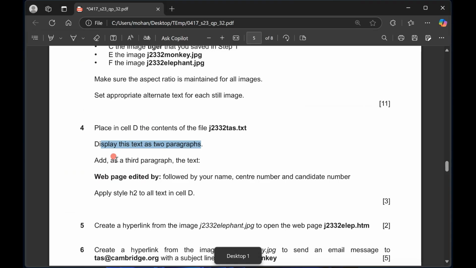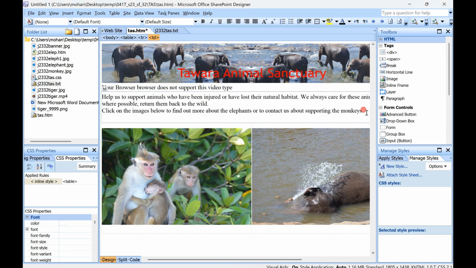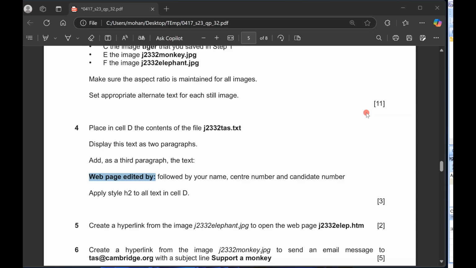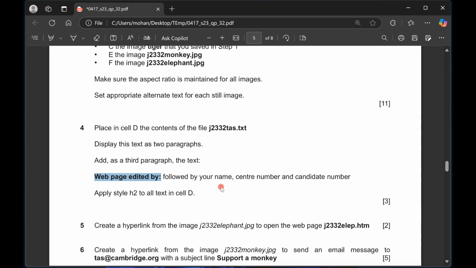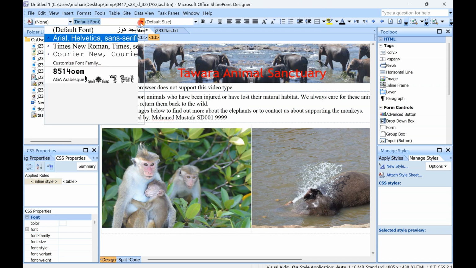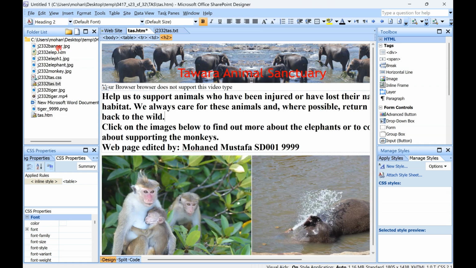Okay, and we need to add a third paragraph, which will include this text followed by your name, center number, and candidate number. So after the last paragraph, enter, and then I will place my name, center number, and candidate number. And we need to apply H2 to all the text in D. So I will go now into the formatting here, and I will select heading 2. Here we go.